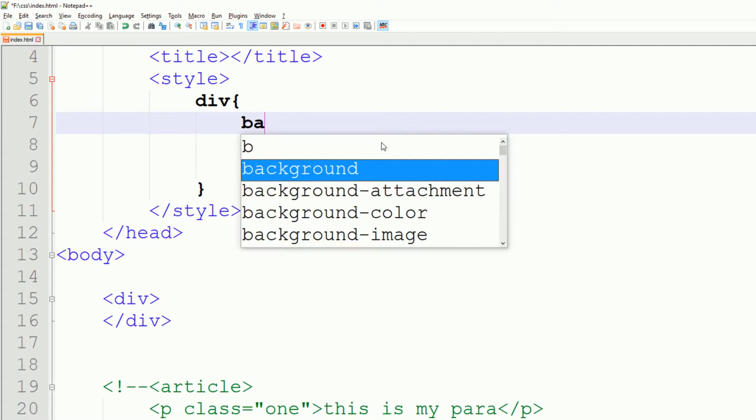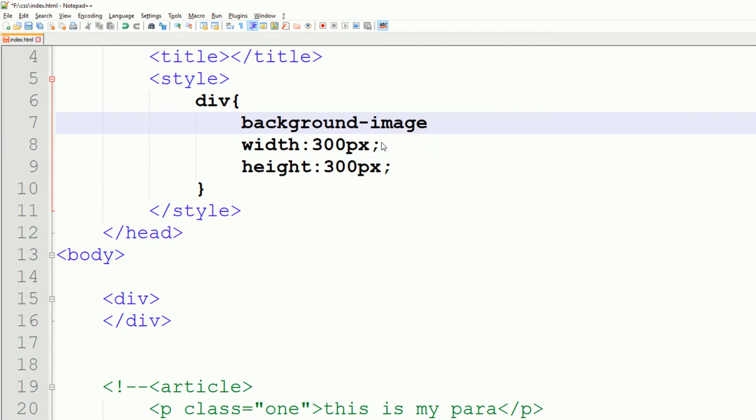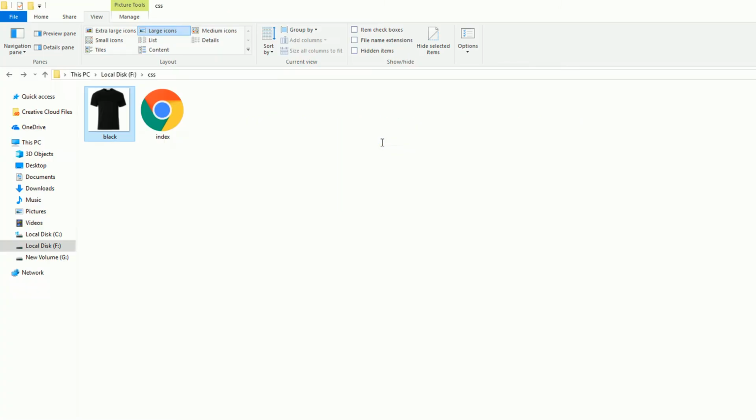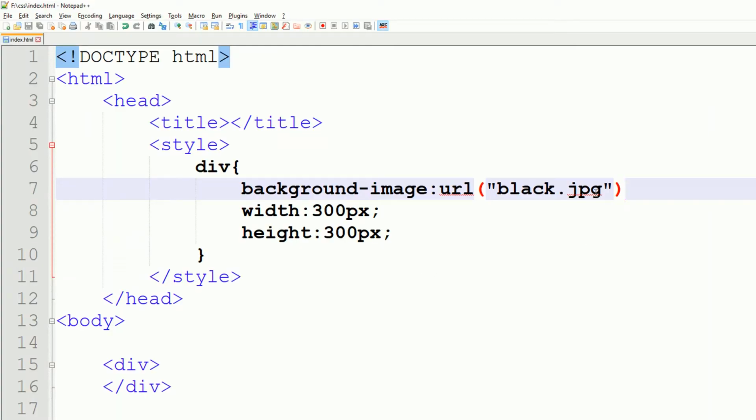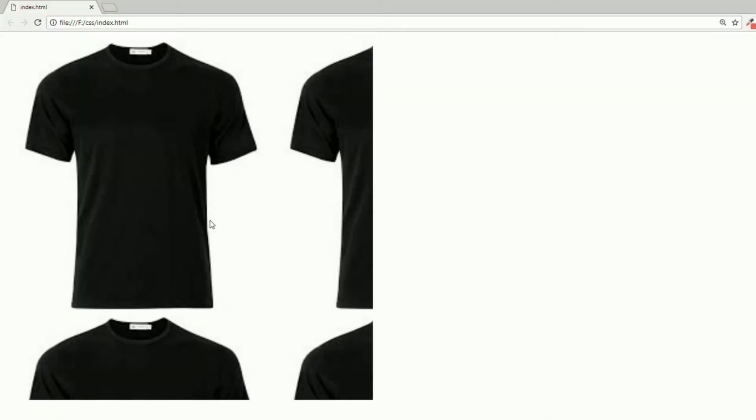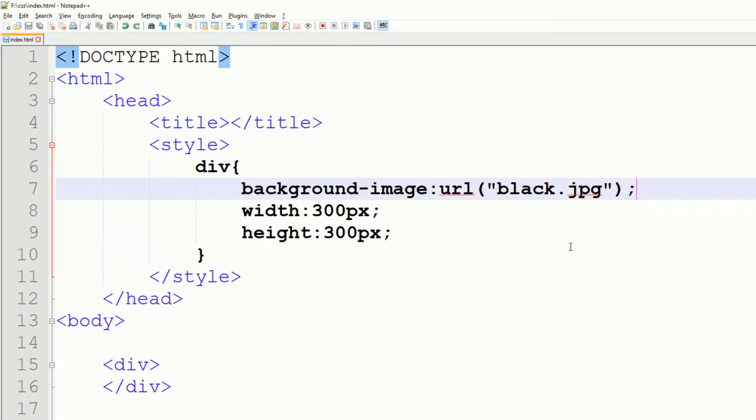I'm saying background-image first of all, then url, and in the url you can use the black.jpg image. Go to your page, refresh the page. Okay, now it's not showing any image. Why is it not showing? I forgot the semicolon, so that's why it's not showing. Go to your page, refresh the page. Now as you can see, you have just added the background image.